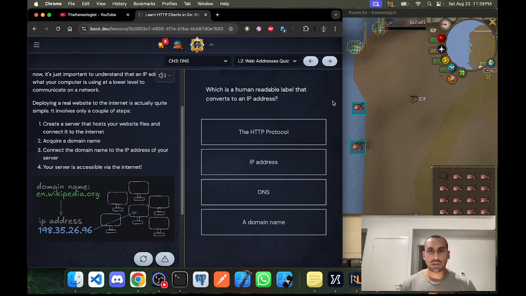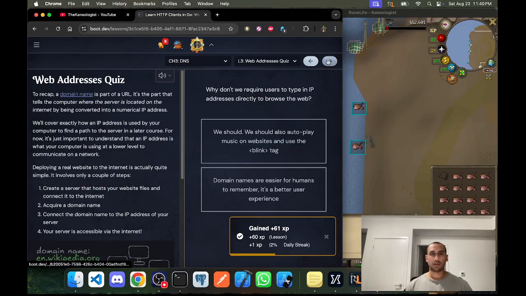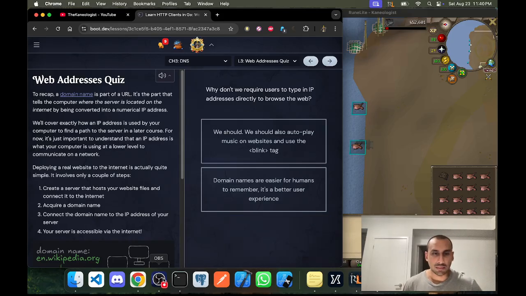Okay, so which is the human readable label that converts to an IP address? Domain name. So that's your actual website's name.